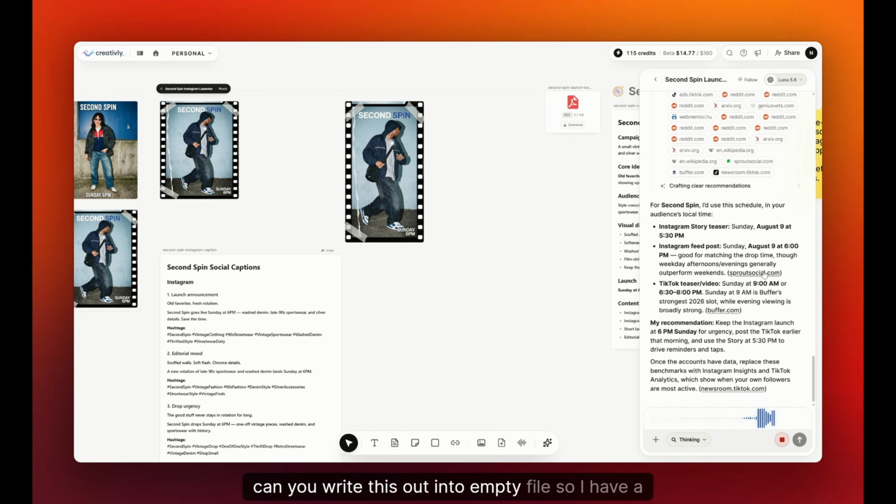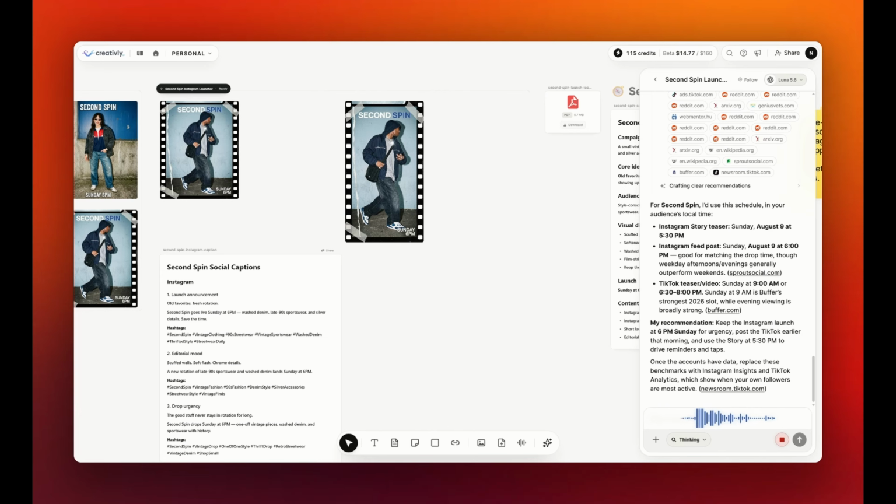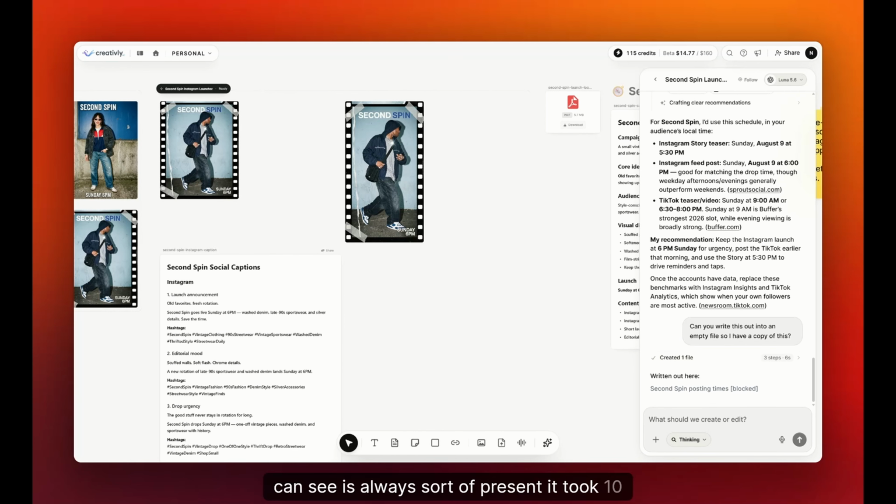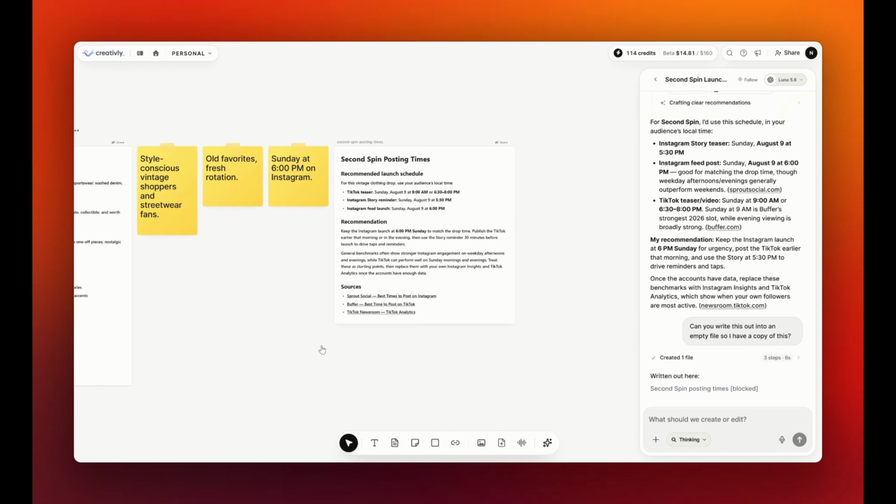Can you write this out into an MD file so I have a copy of this? It took 10 seconds. This has been written out. It's here.